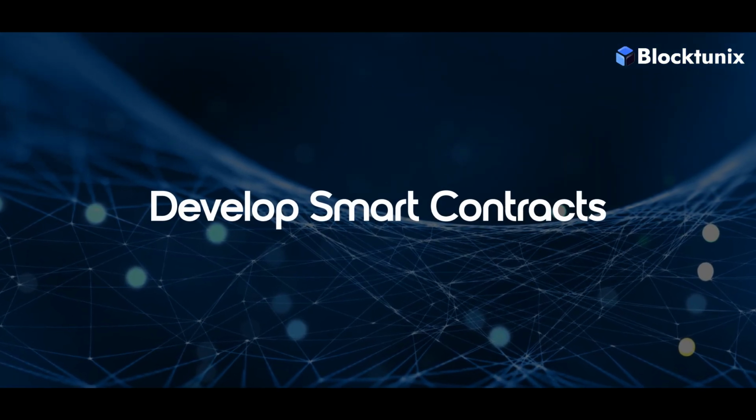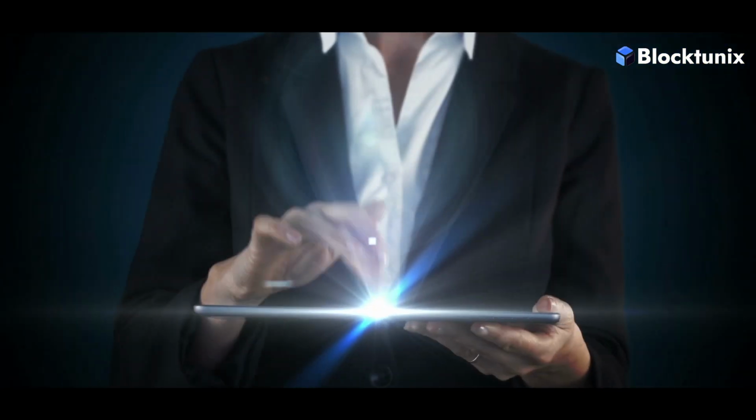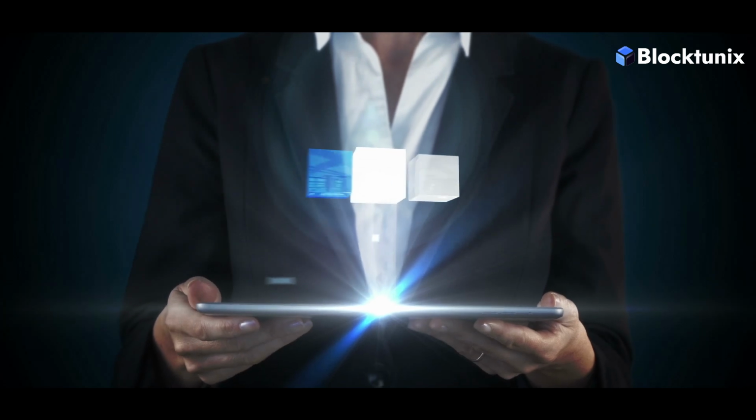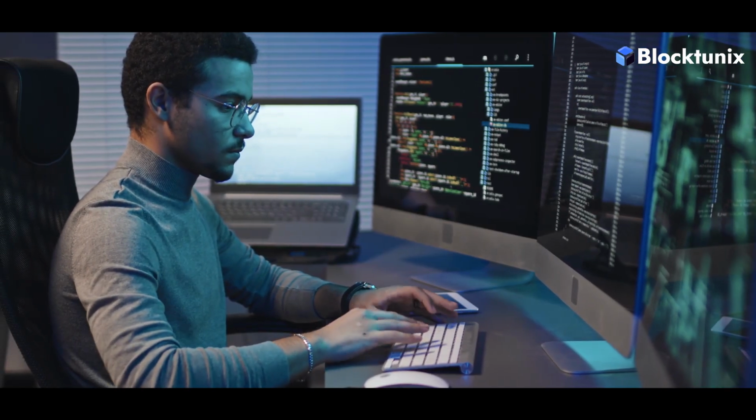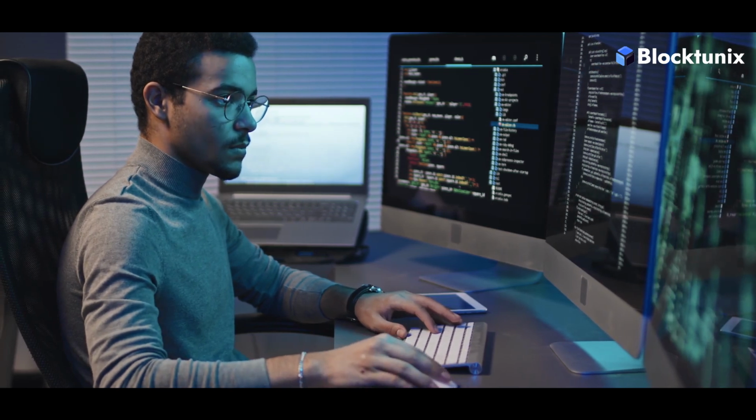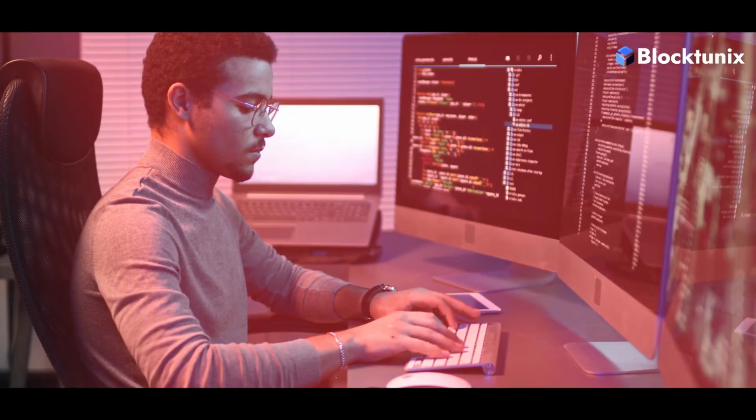Step 5. Develop smart contracts. We all know that smart contracts automate processes within your blockchain. Look for developers who can develop these contracts carefully, as they will dictate the rules and operations of your network.